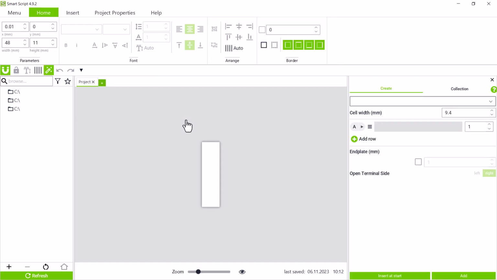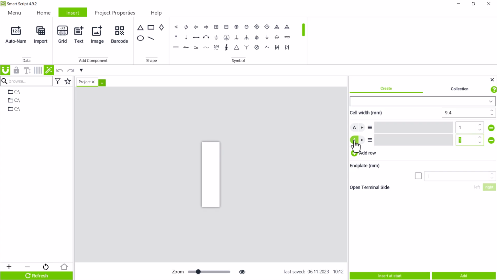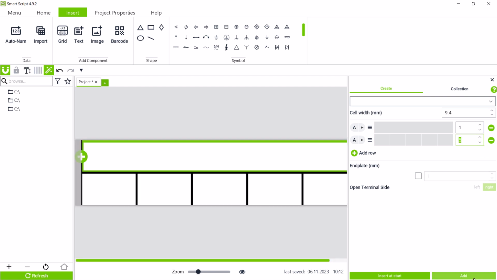The button grid on the Insert tab opens the editor window for the terminal block marking. First, we define the format. We want to label 2 rows, so we add another row via the Add Row button. The lower row should now label 5 individual terminal blocks, so we divide them into 5 parts. With Add, we add this setup to the project.